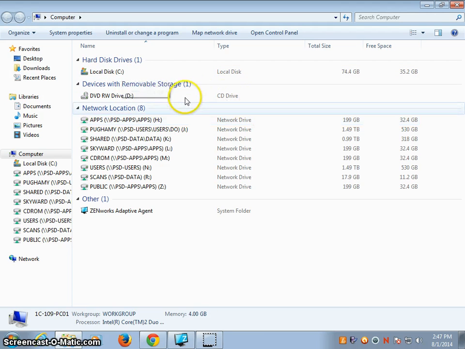Should your computer have a removable device, such as a DVD or CD drive, that will be located there as well. And then there are several network storage applications that you have available to you. The two that I'm going to really talk about are the J drive and the K drive. Your J drive is your personal space on the network. You are the only one that has access to that. Your username will be to the left, and in parentheses to the right you'll see J drive.